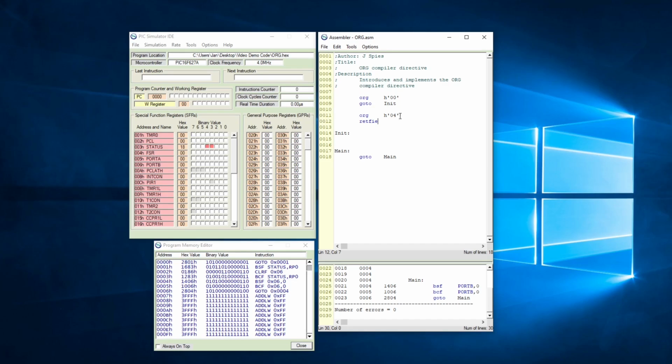So let's have a look and see what the code looks like when we compile this. So we go to Tools, Assemble and Load, and if we now look at the program memory editor, we can clearly see that the goto command is programmed into location 0, and we have the return from interrupt command, which is placed in program memory location 4. The goto main is placed in location 5, which is obviously then the next command after return from interrupt.